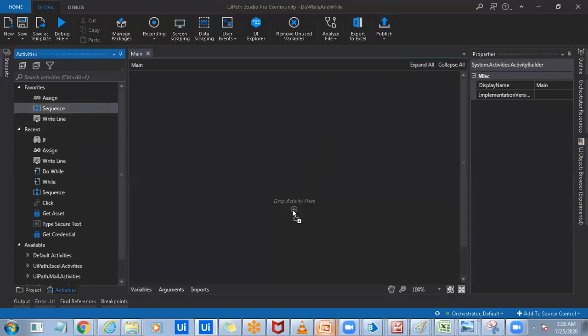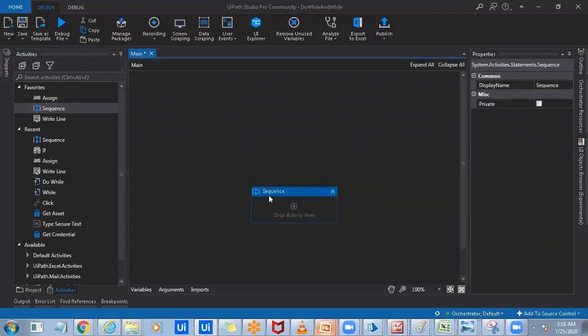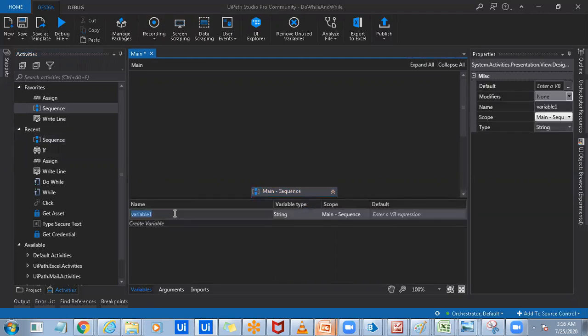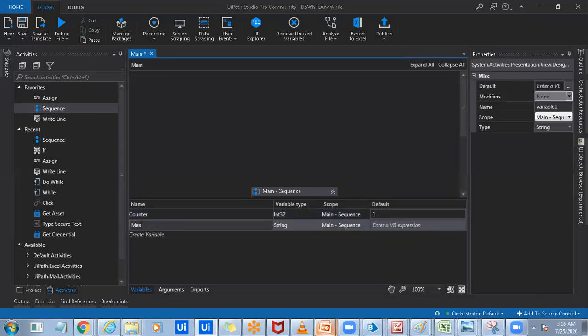I will drag a sequence activity onto the canvas and name it main sequence. I will select this and create two variables. Counter, I'll change the type to Int32 and give it the value 1. I'll create one more variable called max limit, change the type to Int32 and give it the value 100.